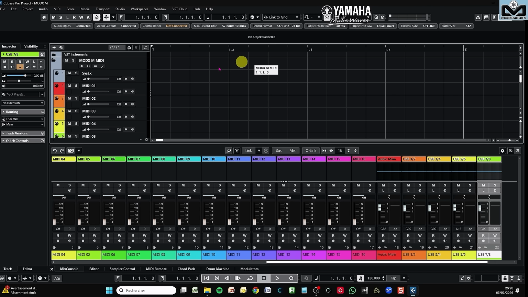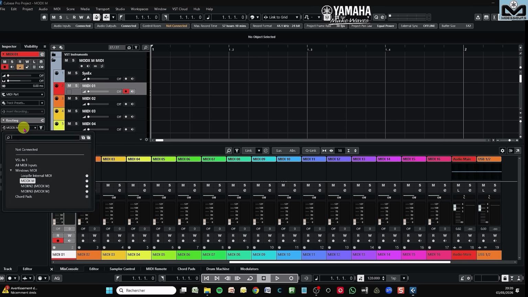If you're familiar with your sequencer software or Cubase, you know how to do this. If not, go to Project and select Add MIDI Tracks. On each MIDI track, you need to set the MODX M MIDI ports as input and output. Choose the first one, which is the communication MIDI port, from your MODX M or Montage M notes and controllers.